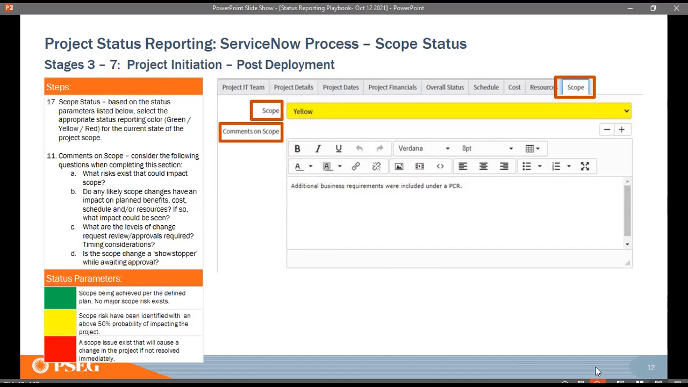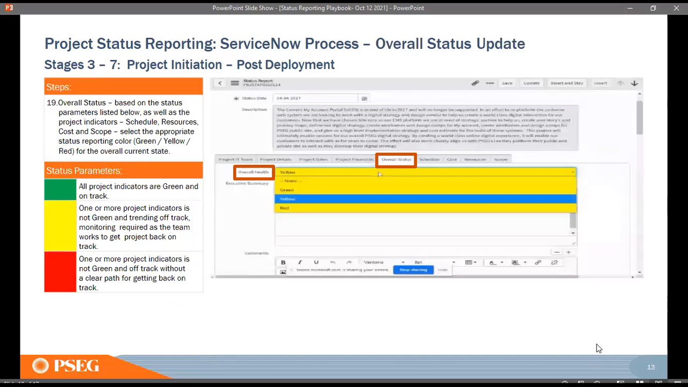So with that said, these are the four individual indicators, and then there is the overall status. Overall status again depends on all these four. We have seen in the past that schedule is red, cost is yellow, but overall is yellow. That is not how it should be.